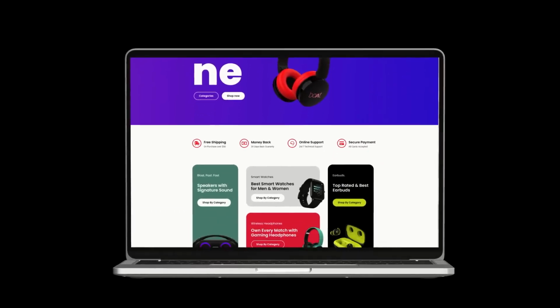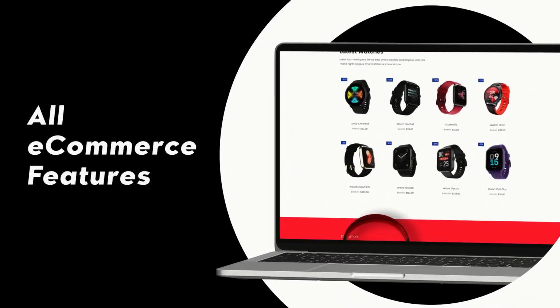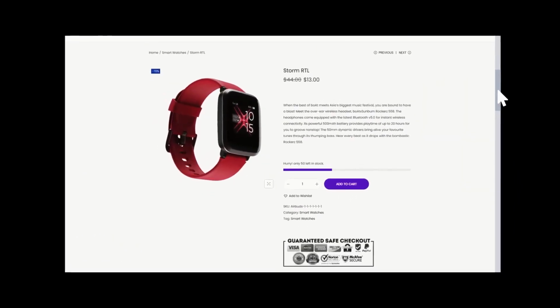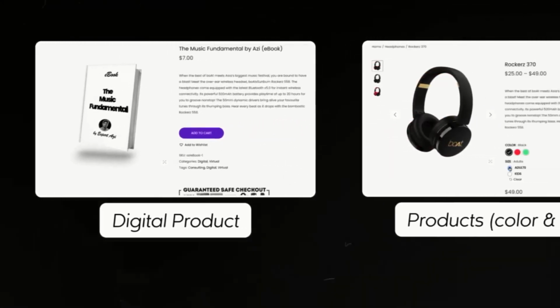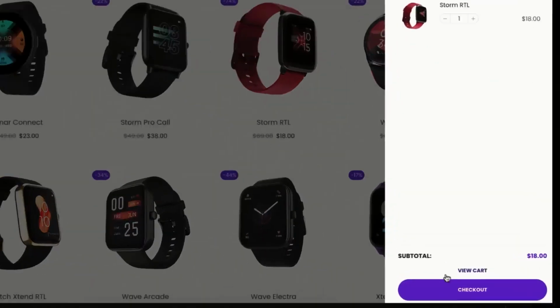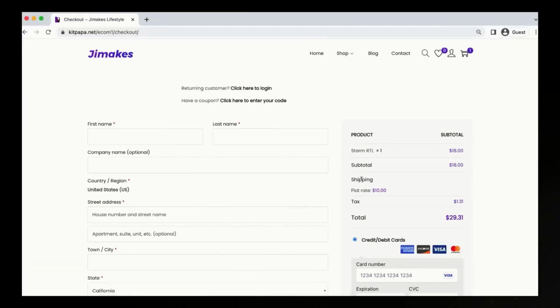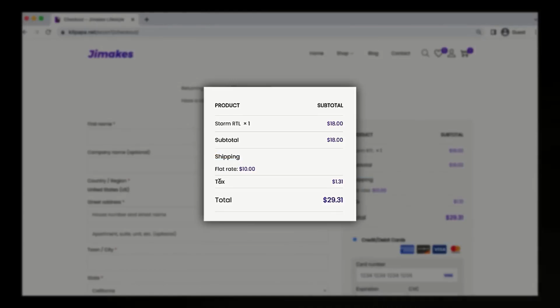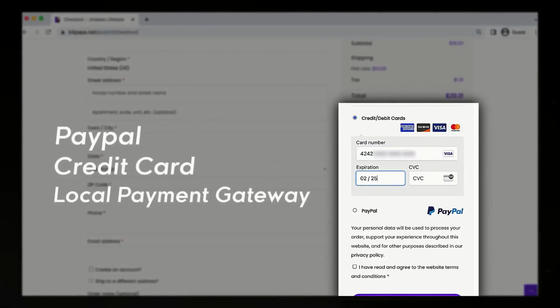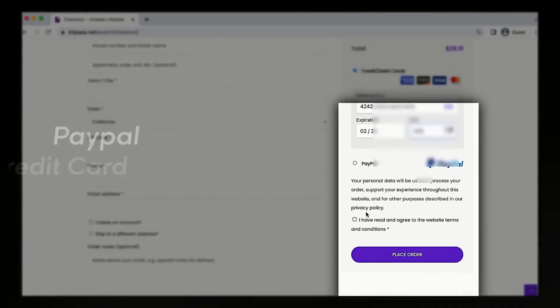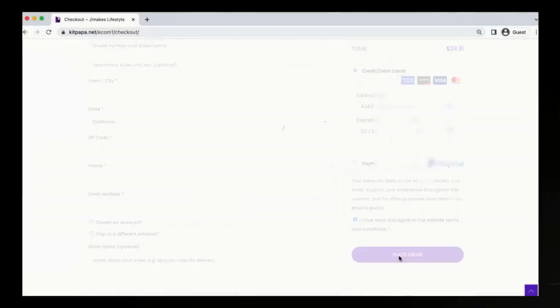Though we'll be using all free resources, it will have all the basic and necessary features of a fully professional e-commerce website. You can sell any type of product: physical products, digital products, products with different colors and sizes, you name it. We'll cover all the advanced techniques, like people can add products into their cart very easily, then their shipping cost and tax rate will be automatically calculated based on their location. On checkout, people can pay using different payment methods like PayPal, credit card, or your local payment gateways. So people don't need to go to any third-party website, they can pay directly on your website.